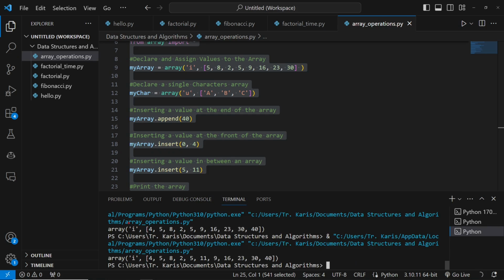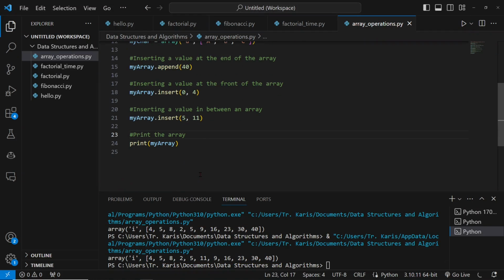Okay, so we can see that in the previous array we did not have 11 anywhere, but now in this array we have 11. So we've inserted 11 at index 5, and every other element has been shifted once. So that is how we do that.